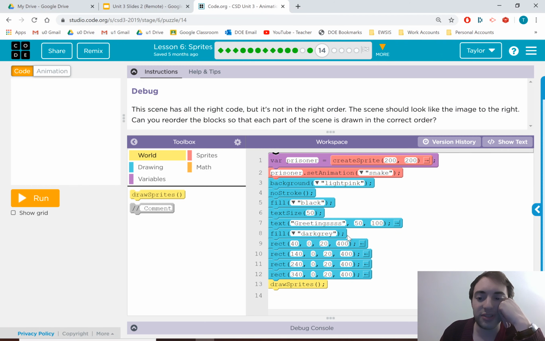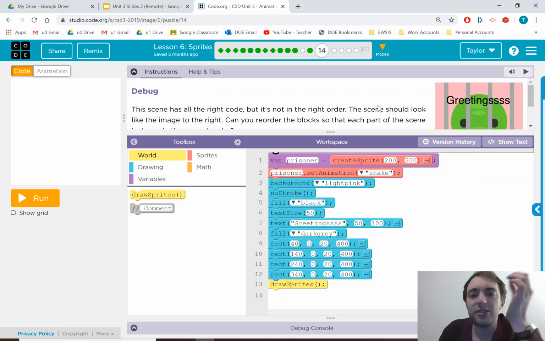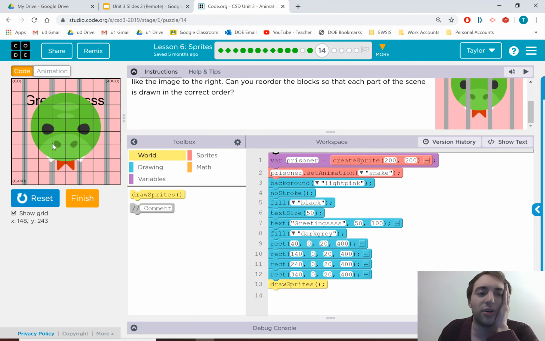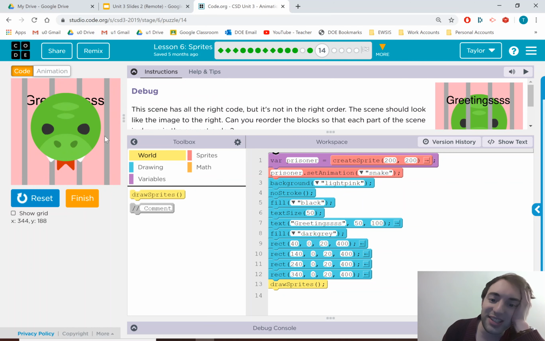Cool. Let's keep going. A debug of the code. We got the greetings. This scene has all the right code, but it's not in the right order. Oh no, it should look like this. Oh, the snake's escaping. No. So you can see the snake's escaping prison.